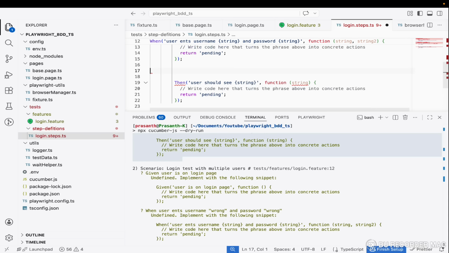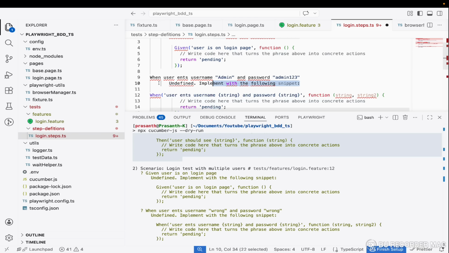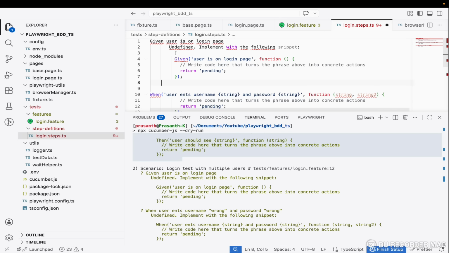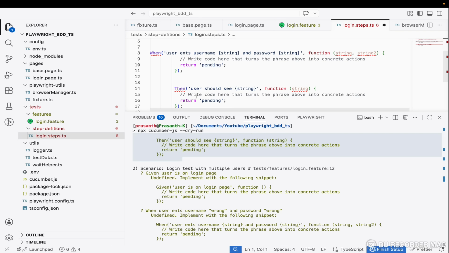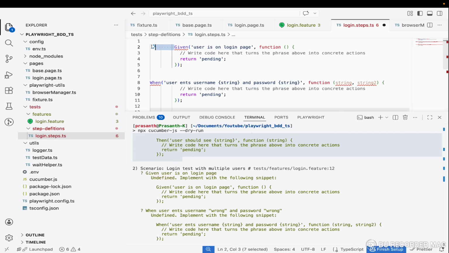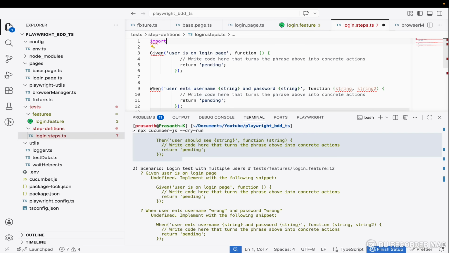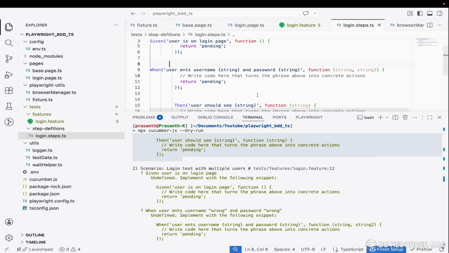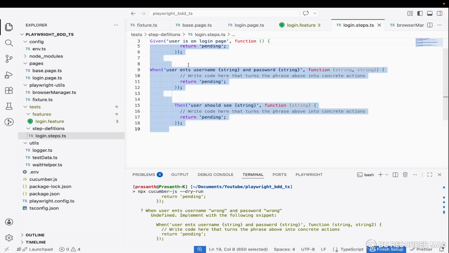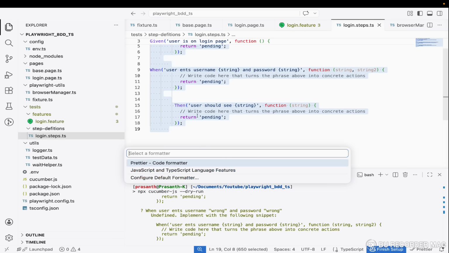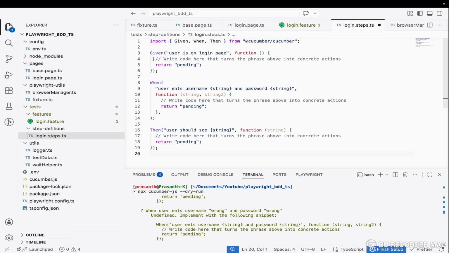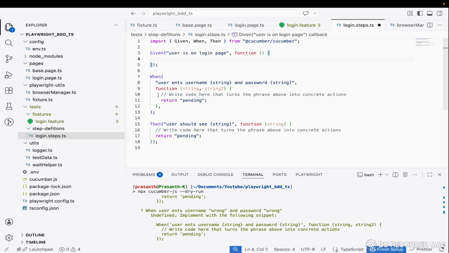Why are we using this? Remember, generally syntax errors and case sensitivity errors will come, so due to that we copy from here. It makes sense. Why is there still an error? We need to import, simple, everyone knows: Given, When, Then from Cucumber. See, all the errors vanished. Now as usual, format with Prettier to align properly, and we will remove the return pending, we don't need those things.